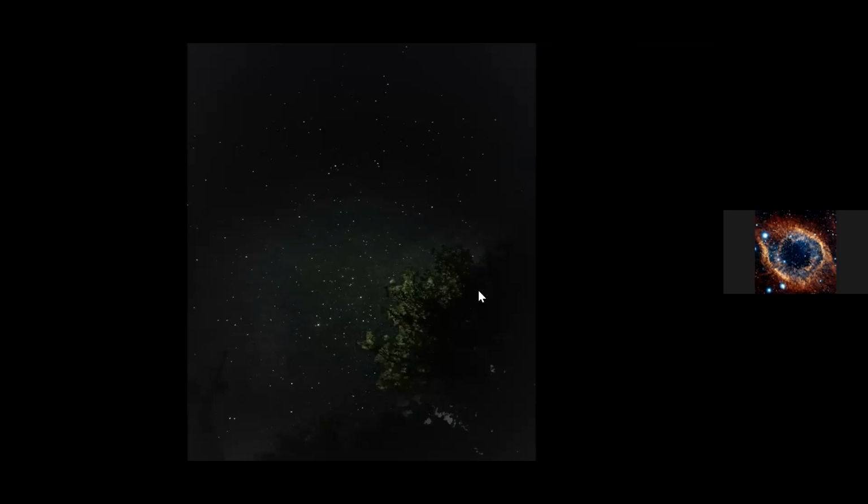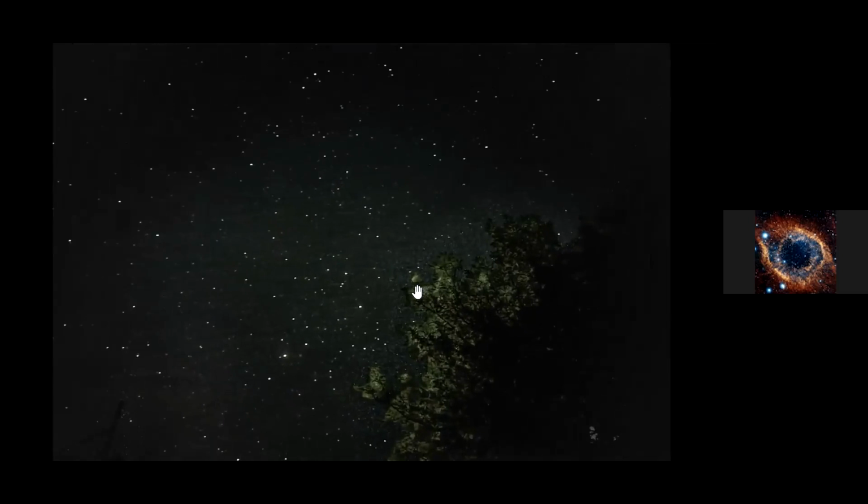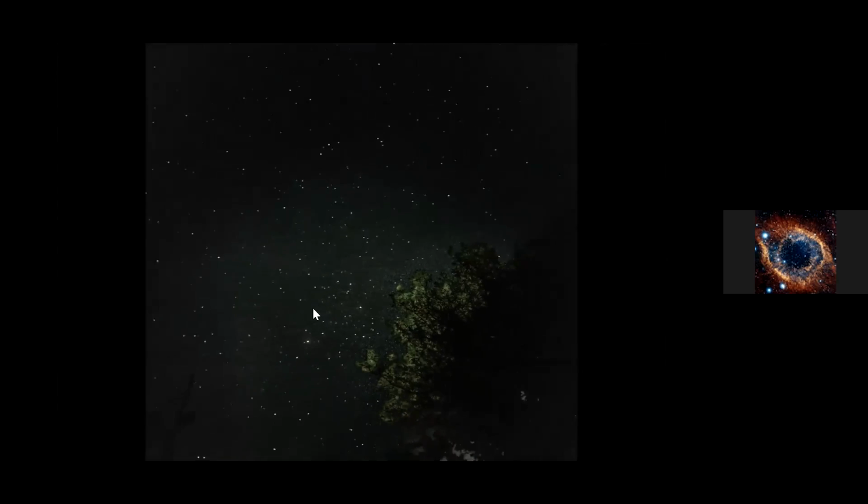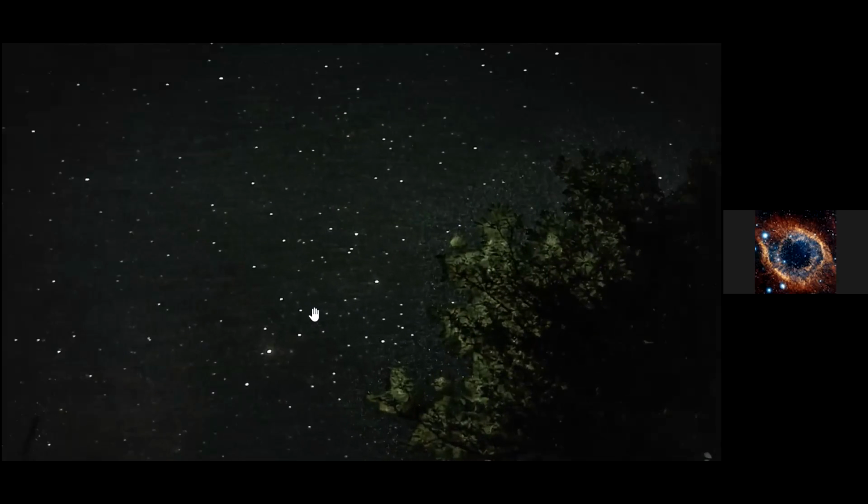So yeah, just a beautiful pic, right? And can you believe that this pic was taken with a mobile camera? There are just so many stars. It is practically impossible to count.